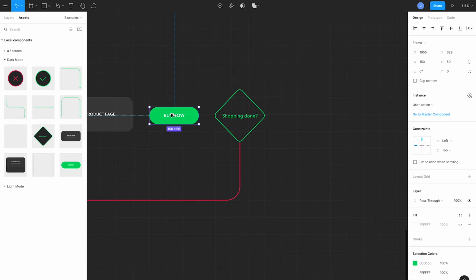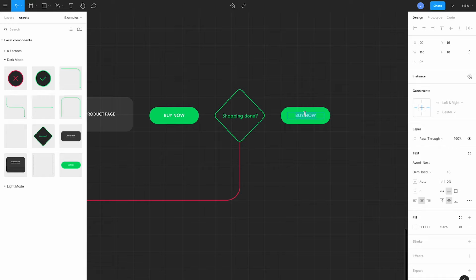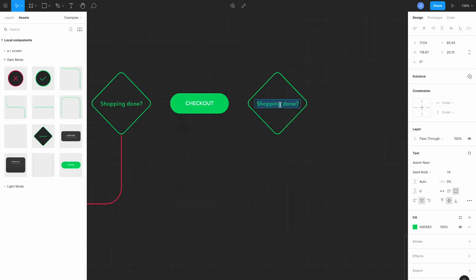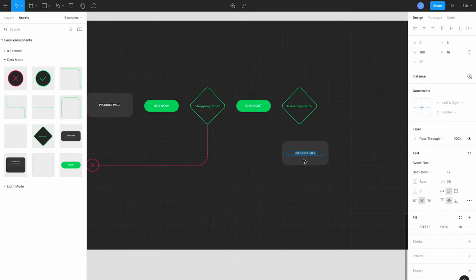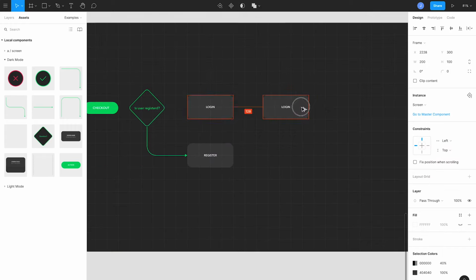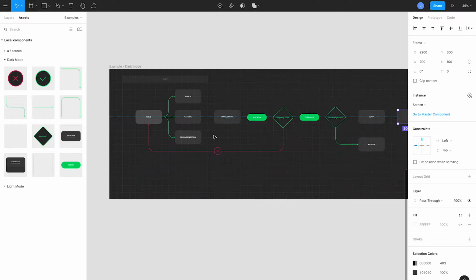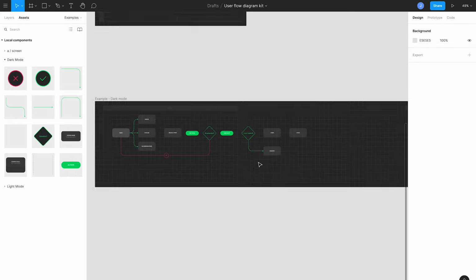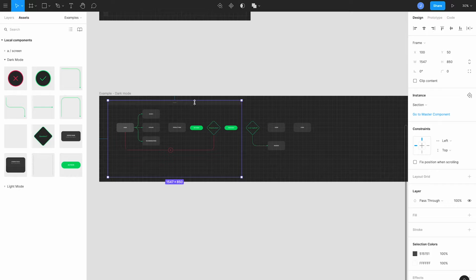So we can have another element here that will be checkout, which is our user action. And here we should have another question, because we don't know if the user is already in the system. And we can see that the shop phase is actually about here. Then there is a registration phase.